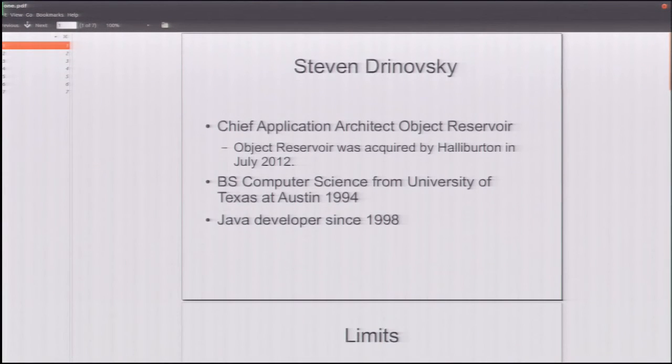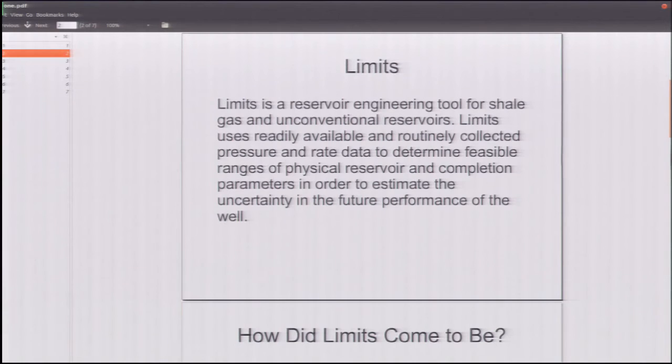I'm Stephen Donofsky. I was the chief application architect at Object Reservoir, and just this last July, Object Reservoir was acquired by Halliburton. So now we're Halliburton employees. So let's skip here. The product I was going to talk about today is called Limits. Basically, it's a reservoir engineering tool, and we're trying to help estimate the uncertainty in the future performance of the wells.